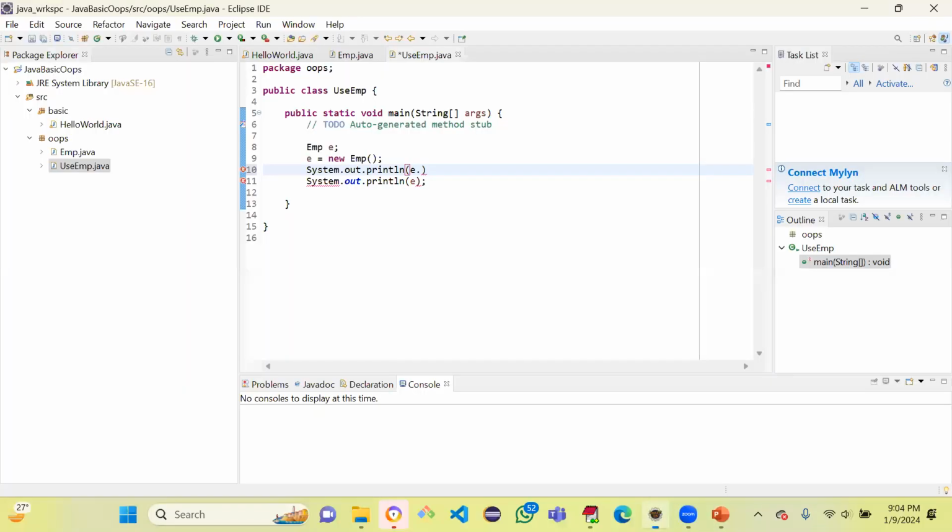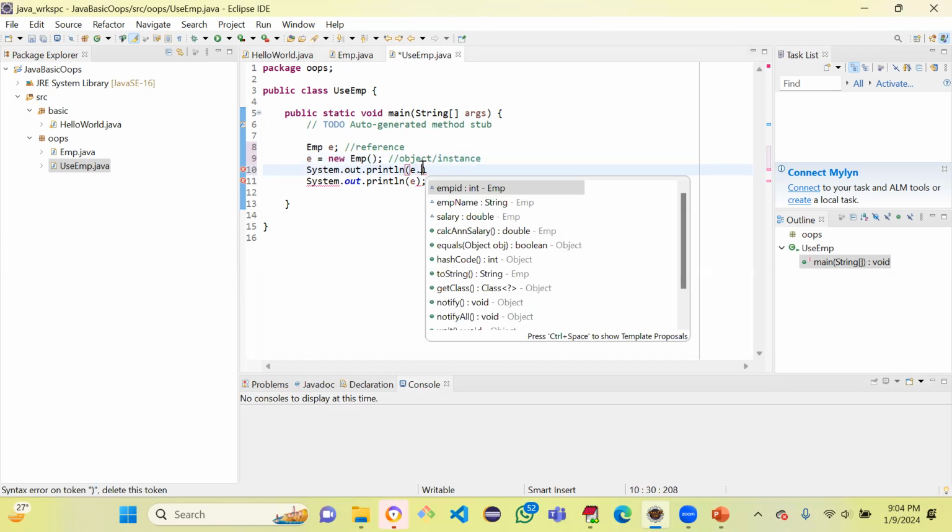But what I am trying to explain over here is the reference is different. This is a reference and this is the object, or you can call it an instance, right? So when you say reference dot, you can see all the visible properties of that particular object: employee ID, employee name, salary.